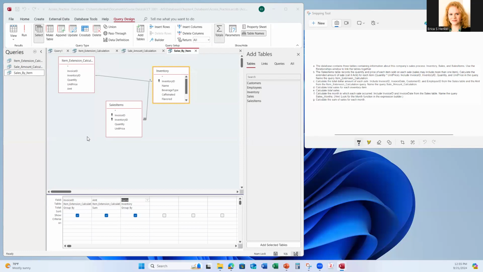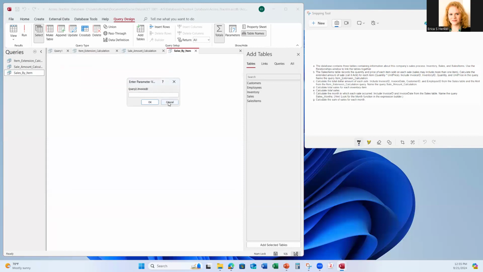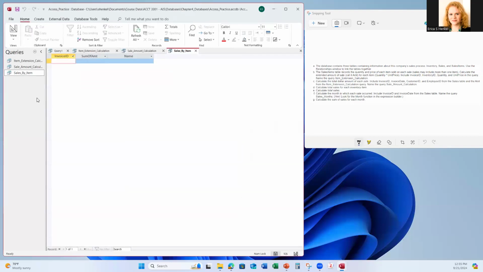Maybe I actually, let's see, do I actually need the sales items one? I'm going to remove this one just in case, because sometimes having too much stuff will actually gum it up here. So I've got item extension calculation, and inventory. And I want to sum it by that. So let's try rerunning it now. Okay. Parameter value. Why is it asking me for that? Let me pause for a second here.